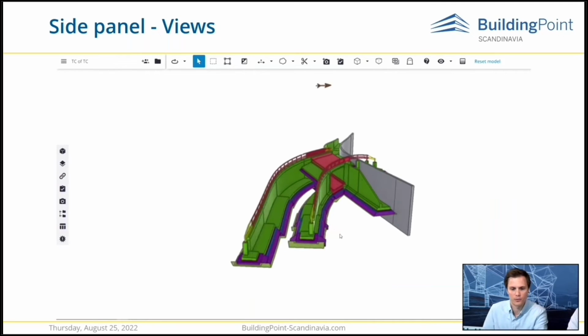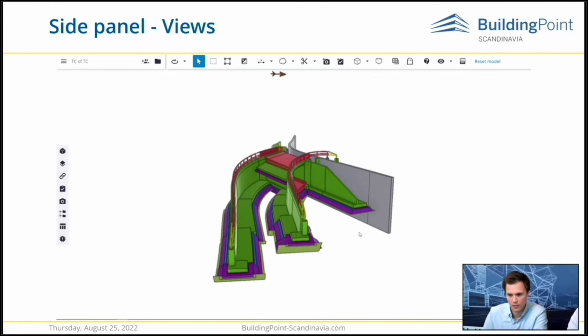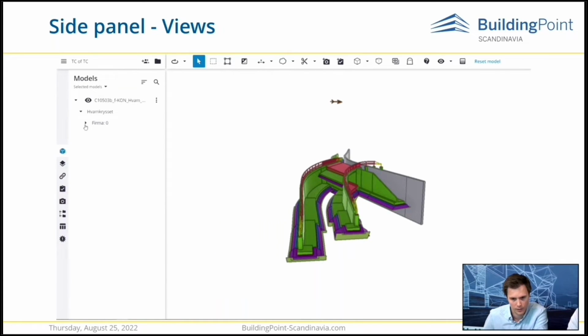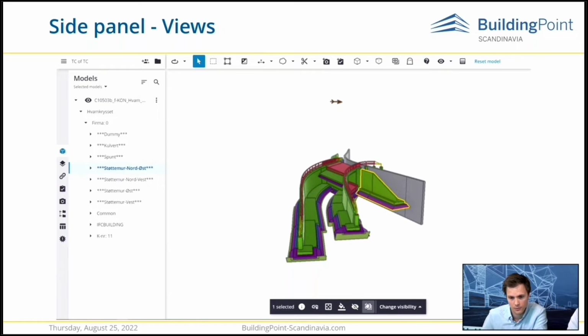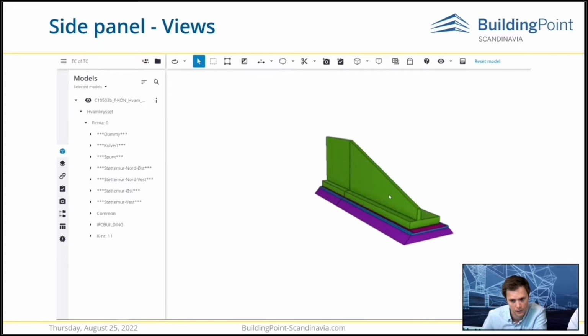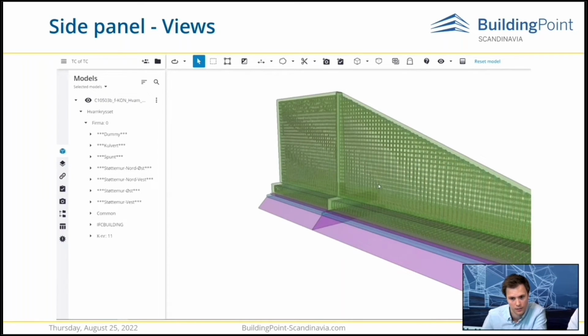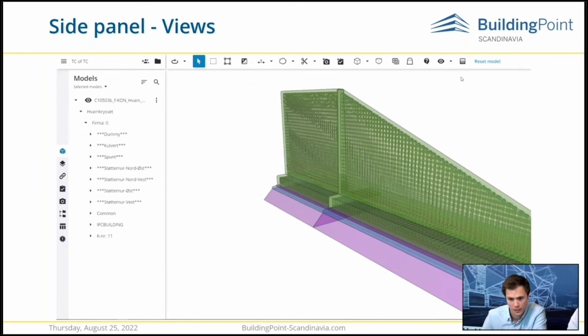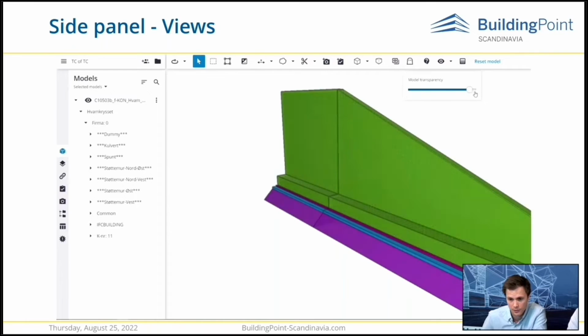Here we will see a quick example of creating a view. I will again utilize the breakdown structure within the model tree, which I can see in the models panel. Select a part of the culvert and click show only, and also change the transparency a bit.